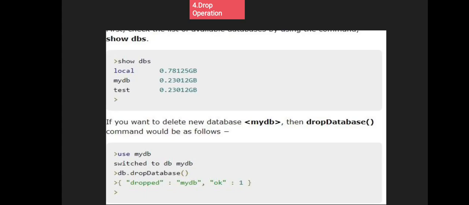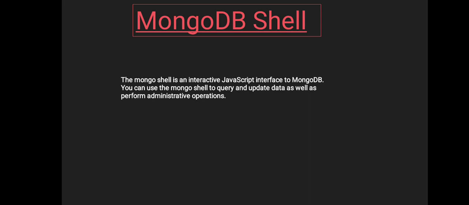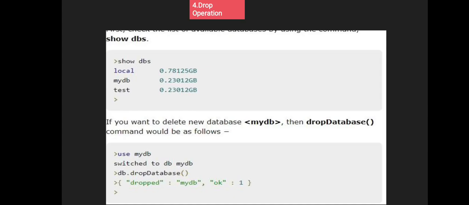The drop operation is also very basic. Sorry, before this we will see another command, show dbs, which shows what databases already exist in the server. It will show all the databases, like shown here. The show dbs command results in showing local, mydb, test. These are the already existing databases.